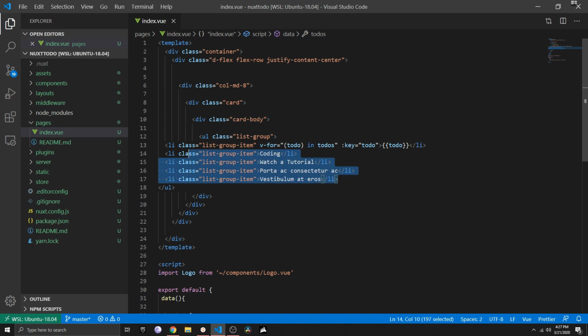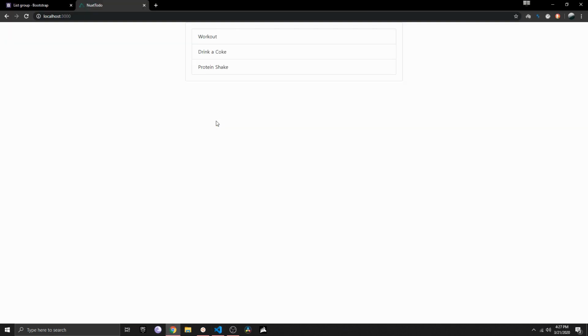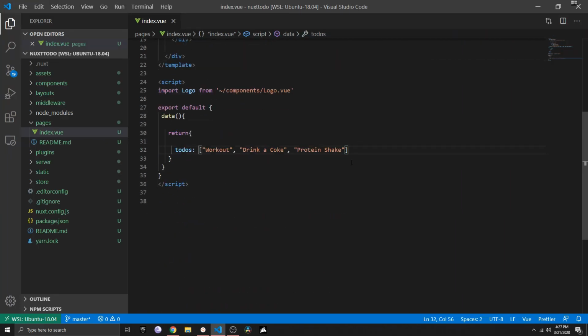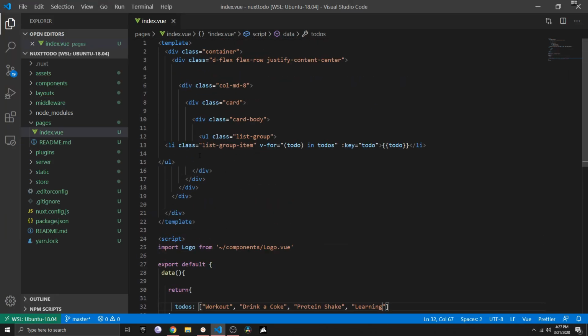So we can now remove the dummy data, because what we already got here is already a little bit dynamic. I can add new elements here and say, I don't know, learning, and it will now be added automatically to our list, which is pretty awesome. Now it would be nice to also have some kind of input form, so that we can add new to-dos to our list right inside the browser. So let's get started with that as well.